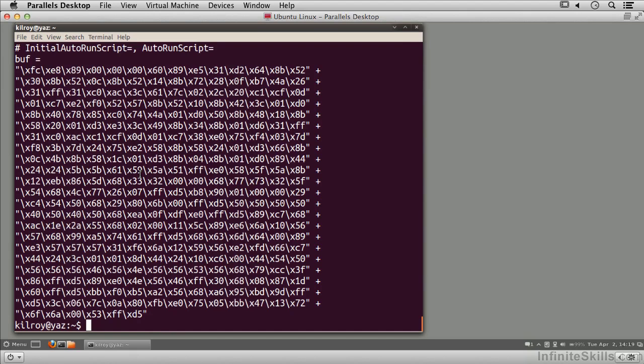MSF Payload is good for when you're writing your own exploits and you need some payload shellcode in order to dump into the executable that you're writing.